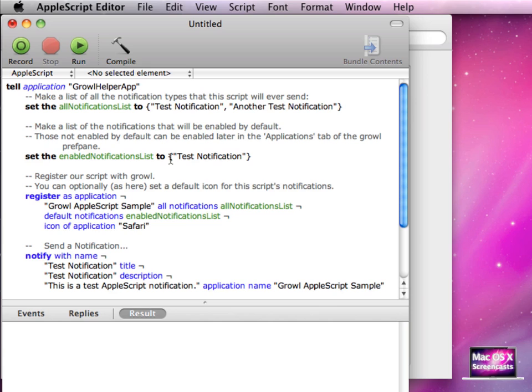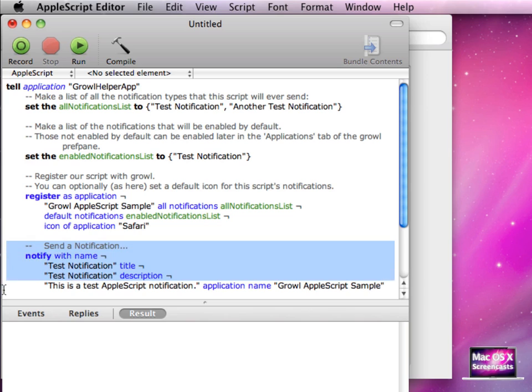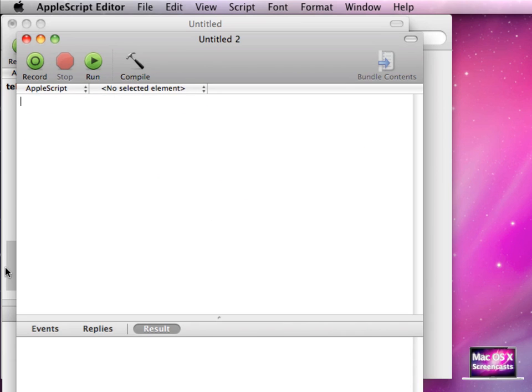Let me explain this script a bit further to you. All the lines up here, right to the bottom here to icon of application, are just for registering our application, or our Applescript, with Growl. All we really need to send a notification are these 4 lines.